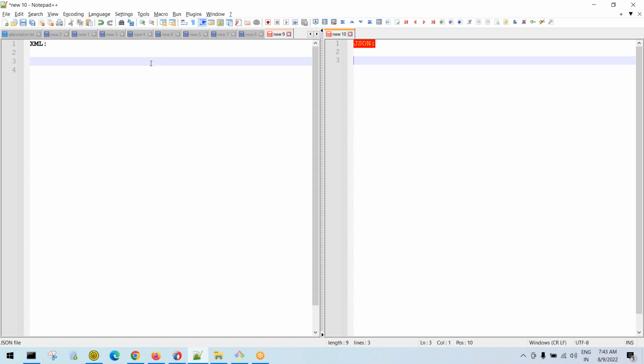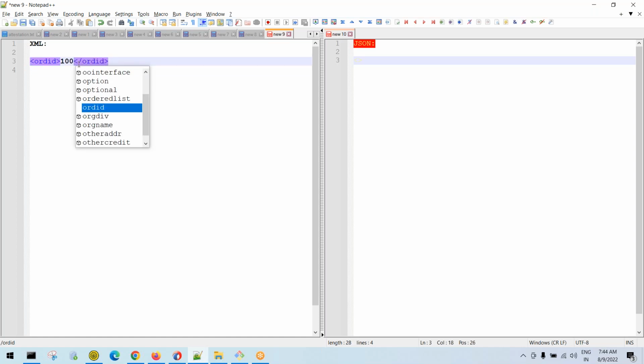It's very simple. Let's say in XML, we have something called a simple element, correct? Let me say order ID. Okay, so this is an order ID. I have one simple element, and you know how to write this simple element in XML.